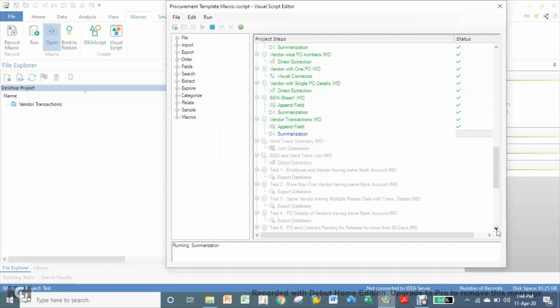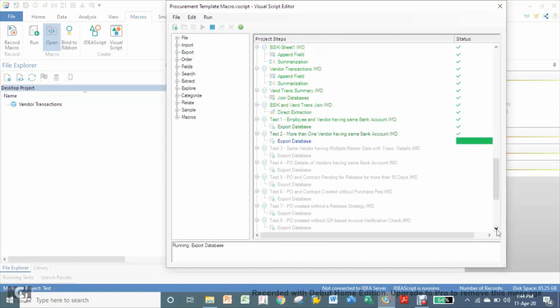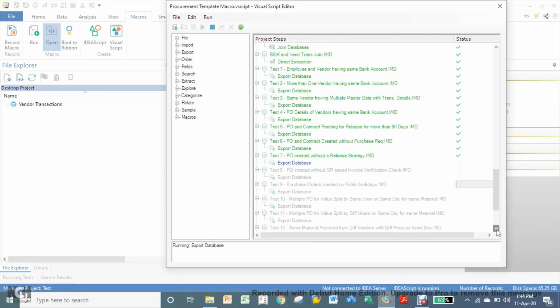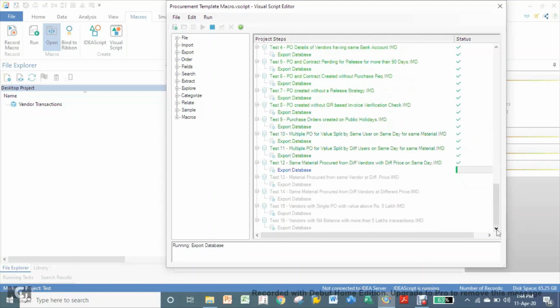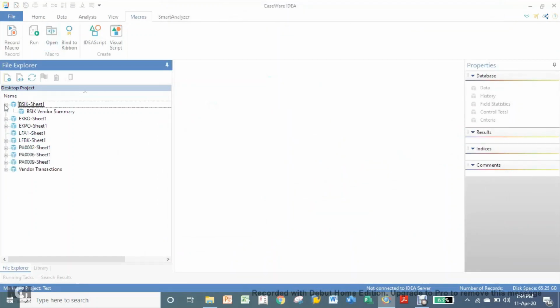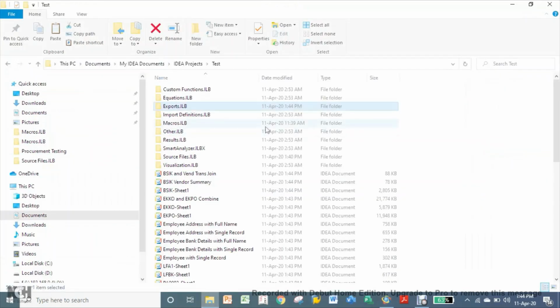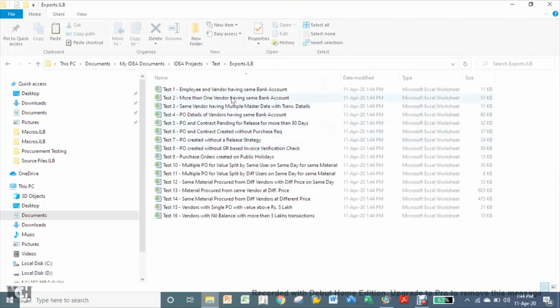Yeah, almost now coming to the extraction. Extraction of all those 16 reports, now it's generating one at a time. See, it says the visual script has completed without any errors. So now close it. As you can see, all this data has been imported and all the steps have been successfully completed. And these are the different test reports generated. We can go to the exports folder in the test project and we can see all these 16 reports have been created. So let's check randomly one: POs created on public holidays.